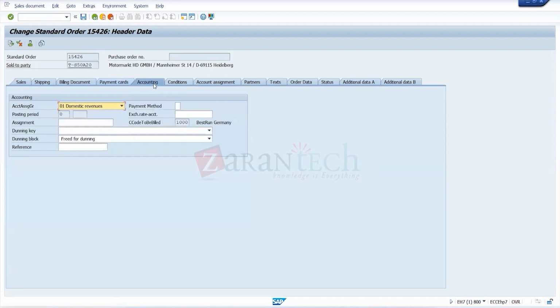Next one is accounting. Accounting means, as the name suggests, accounting related stuff. We will not take care of this. The FI consultant, the finance people, will take care of this. There is a linkage between different modules like SD, MM, FI. When we cover SD-FI integration and SD-MM integration, I will tell you that.